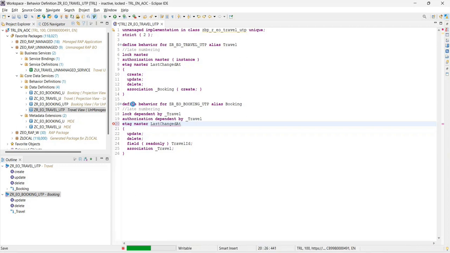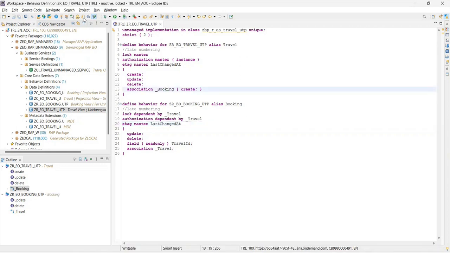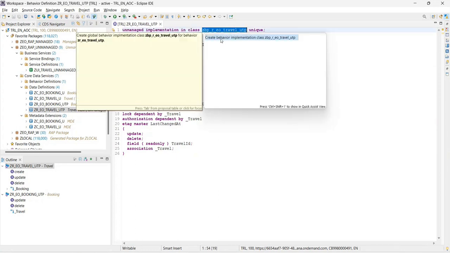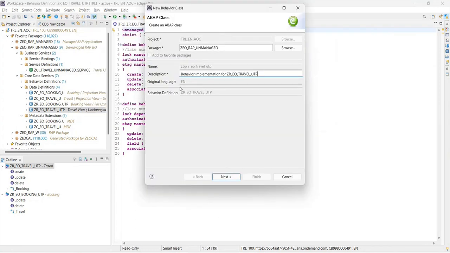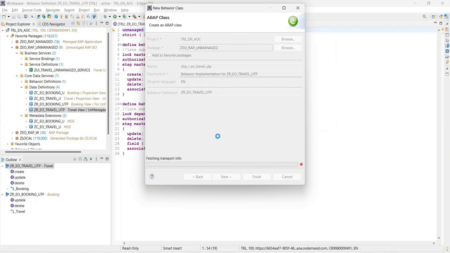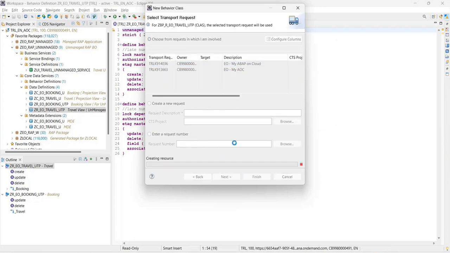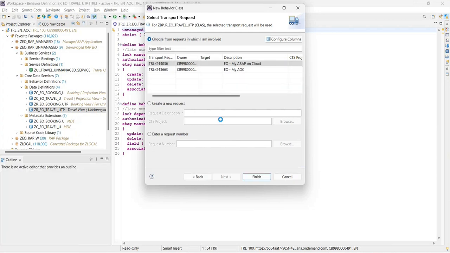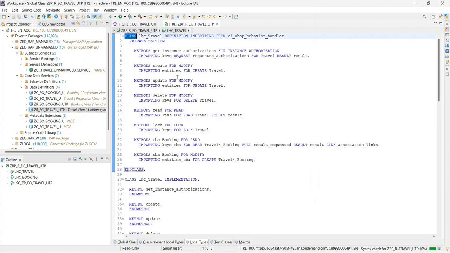Okay, now comes the main thing. So this is a skeleton which is ready, and we are now talking about a non-draftable application. But now this class is not there. So let's put a cursor on this and create a behavior implementation class for this. This will create a class, but the important thing to note is the skeleton of the class. Perfect. So now I'll activate this.